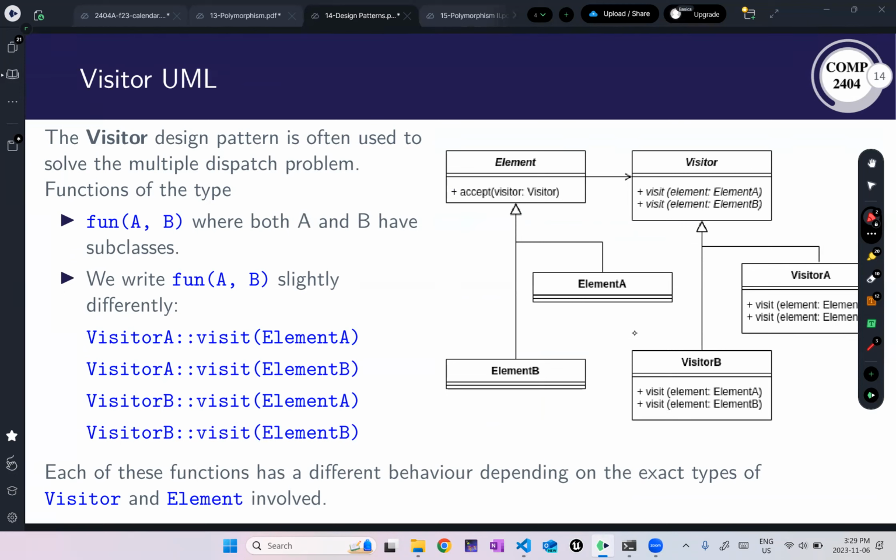The other thing it can do is resolve the double dispatch problem. I have a function that takes two arguments, A and B. One is of type visitor, one is of type element. So how do I resolve this, if I have different types of visitors and different types of elements? Of course, then I'm going to have a bunch of different functions that I have to call.